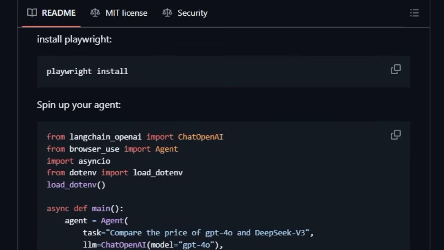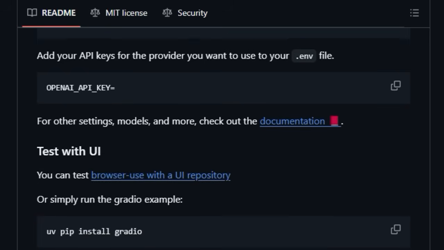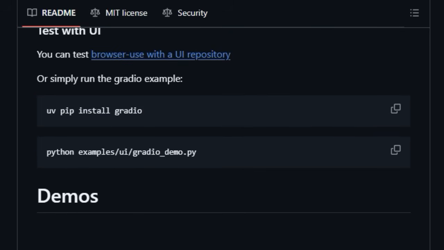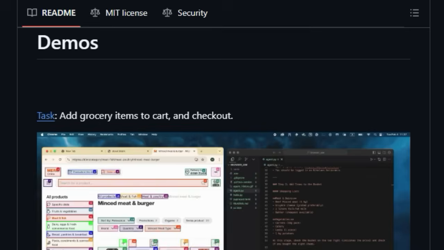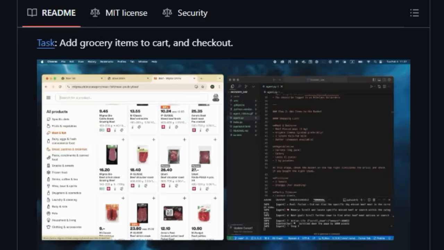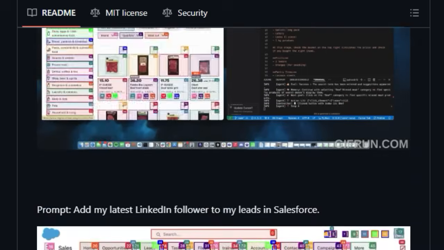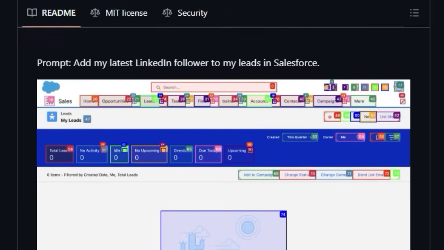What makes Browser Use unique is its ability to automate almost any task you can imagine. Forget about tedious manual processes. With Browser Use, you can tell your computer what to do, and it gets it done. Imagine automating tasks like adding grocery items to a cart and checking out, or even more complex workflows like finding ML jobs and applying for them.